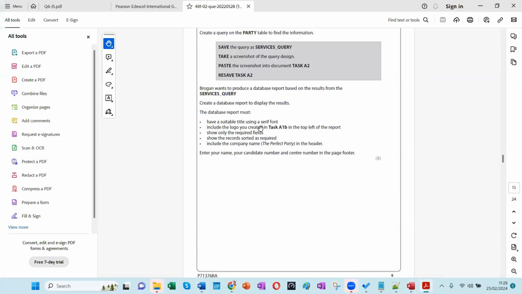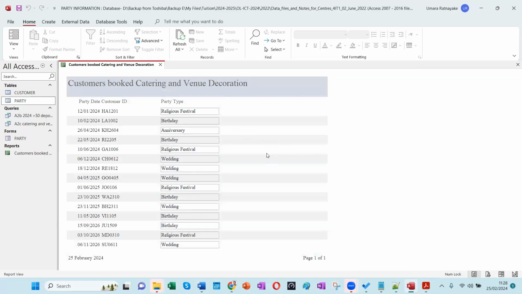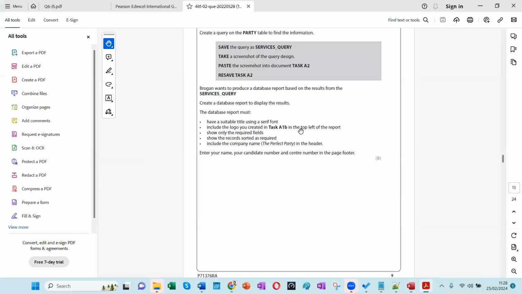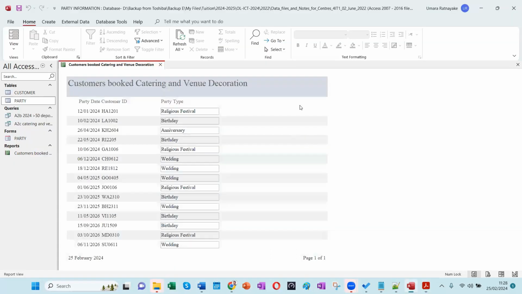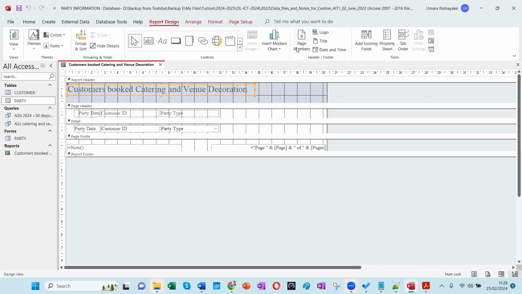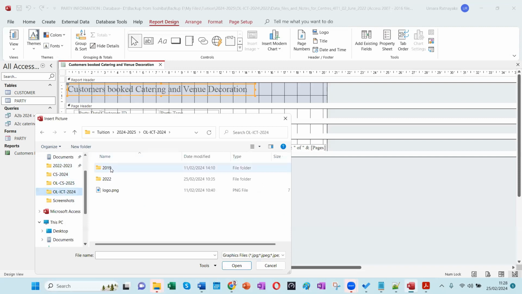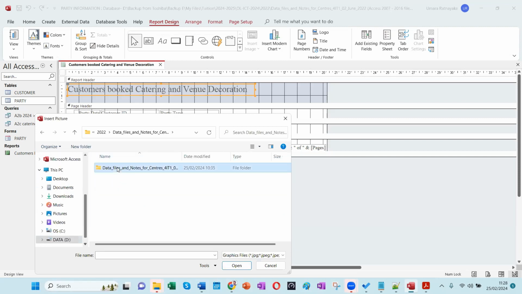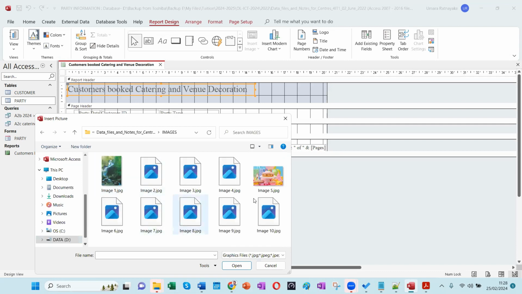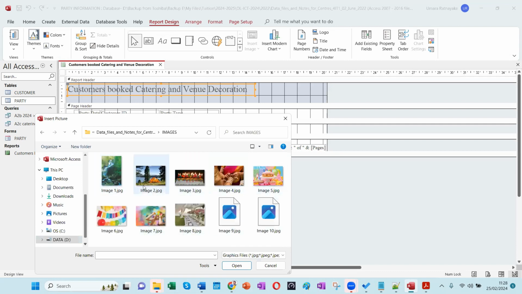And include the logo you created. We didn't create the logo, so we'll just add a picture in the top left of the report. For this, you need to go to design view, right click, design view, and there is an option called logo over here. This is easy, logo. And then let's go to the folder. We are supposed to create a logo and add it. I'm not going to do it. I'm just going to add a picture.